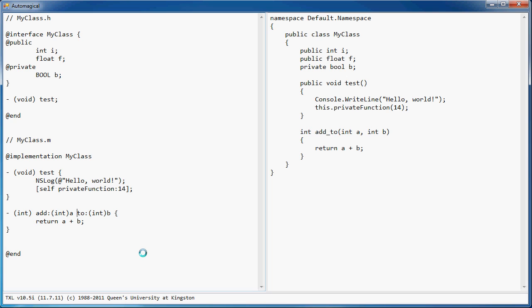So here you see in Objective-C you have to mangle whatever the parameters. So the function name actually consists of add and to, and this a and b are the parameters. In C# this would look like this. It just automatically joins it together from add and to. So here, how would we call this? We just call self add 4 to 14, and here this is a call to AddTo. All right, so these are function calls.